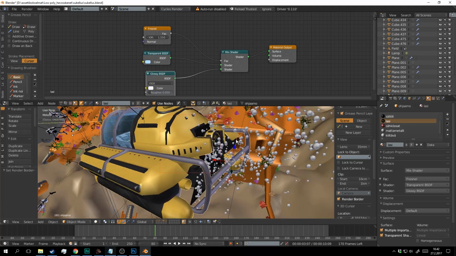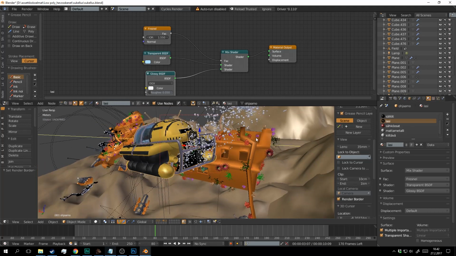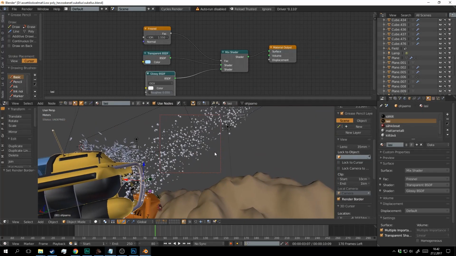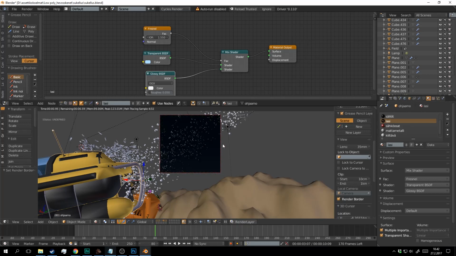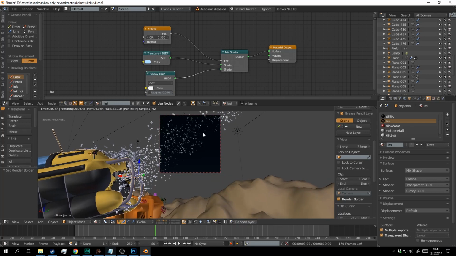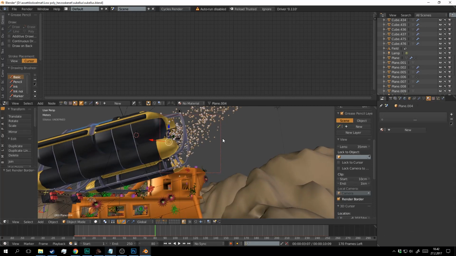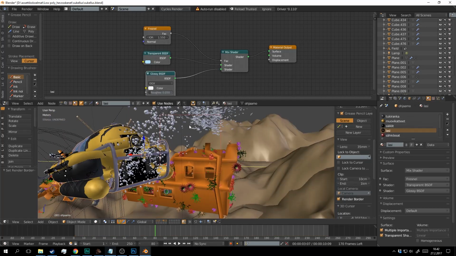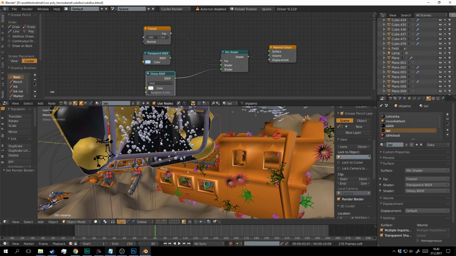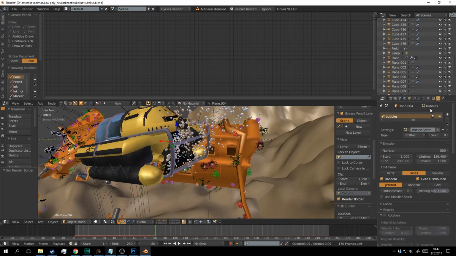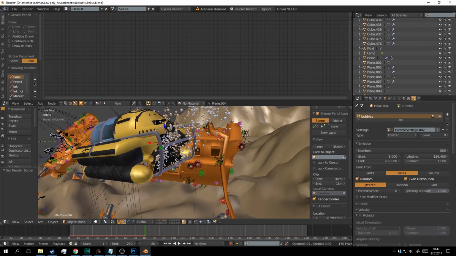Okay, then we have here these bubbles. I don't know who is interested in them, but there is also this kind of particle system. And the particle system is located in here. And here we have some settings I was using for these particles.